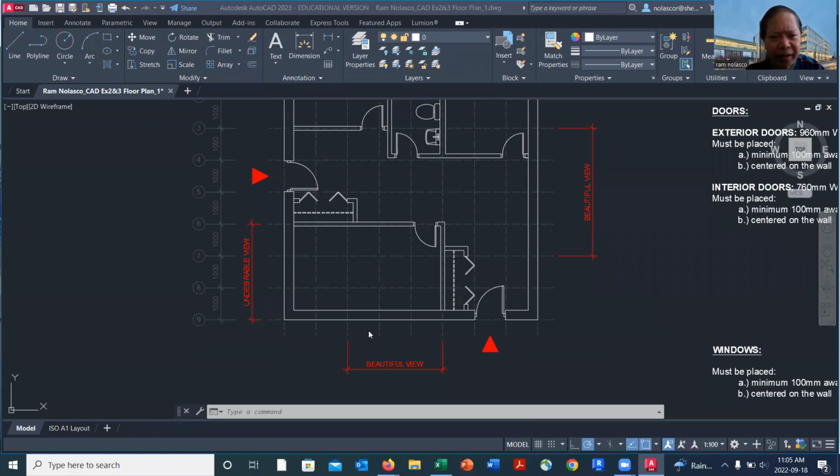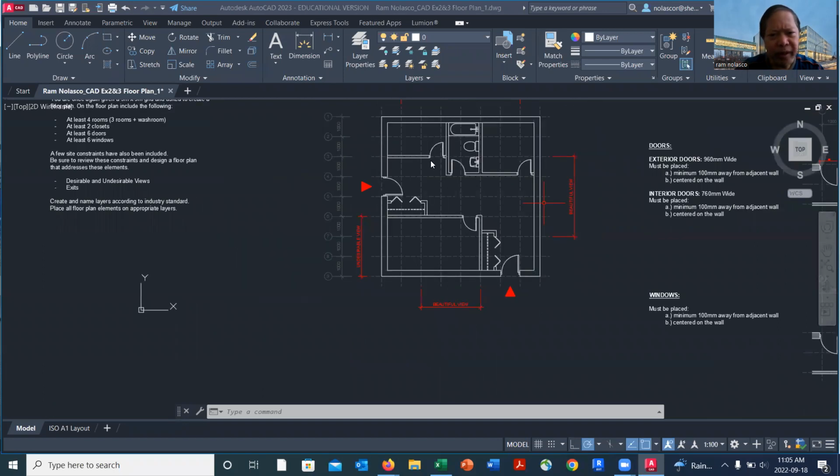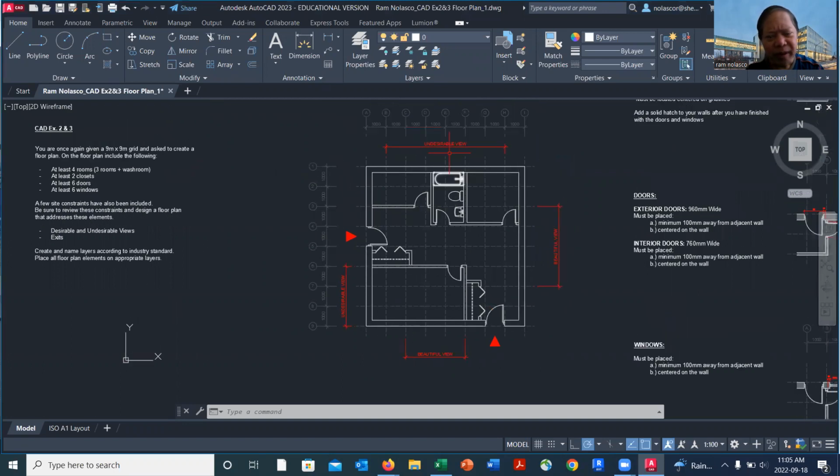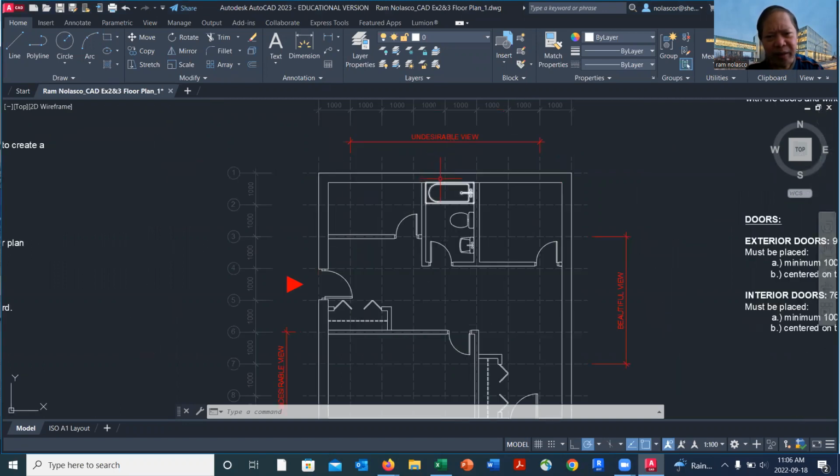So let's add the windows here as required under the beautiful view or within the beautiful view area. So we're going to add some windows here, here, and likewise, we do need to add a window here, again, here in the, even if it's an undesirable view, I'd like to add a nice glass window, fixed window here, and again here.